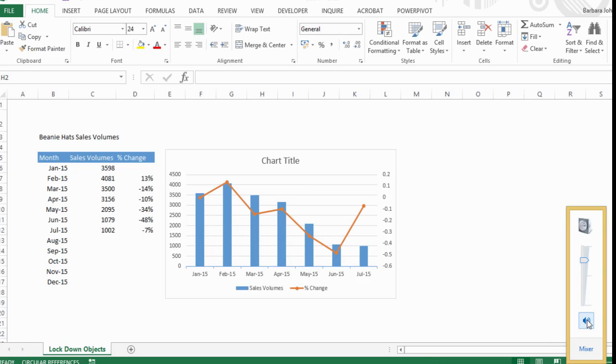Today we're going to look at how to lock down images on an Excel worksheet. Now it could be an image, it also could be a chart, it could be a text box or a shape. So really it's any object we look at locking down objects on an Excel worksheet.